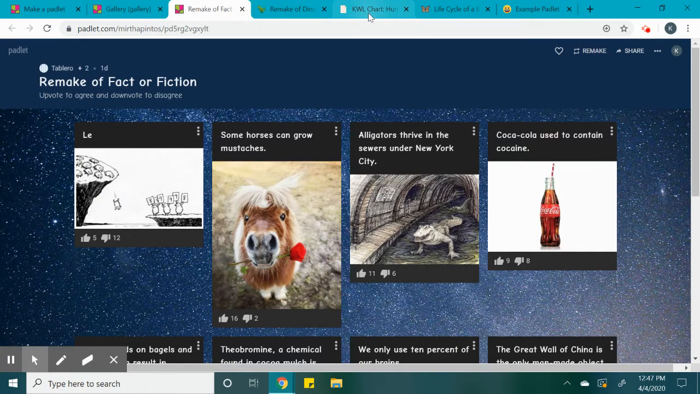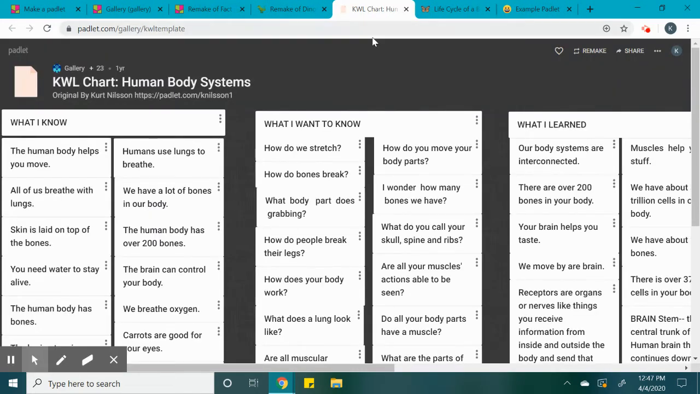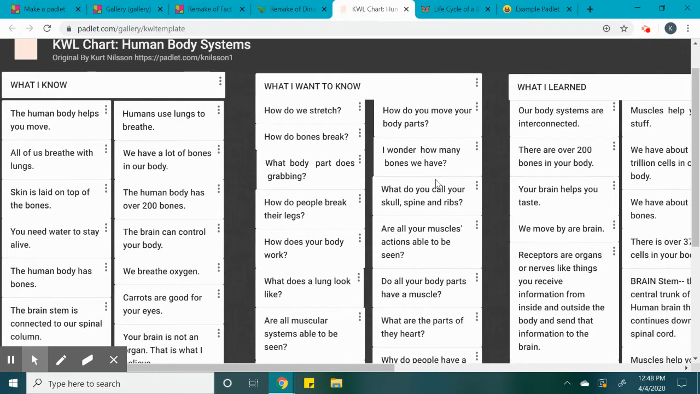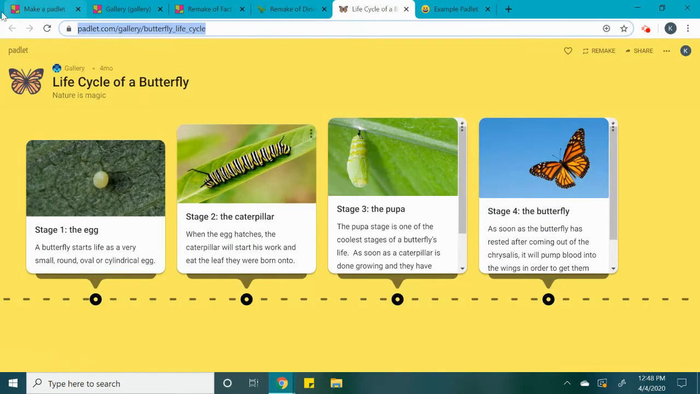I'll skip around a little bit. The KWL chart, what we know, what we want to know, and what we learned, is another great use of shelves because you can make your heading, and then the kids can post their own posts underneath what section they believe that it belongs in. So they know the human body helps you move. They want to know, how do we stretch? And they learned that the body systems are interconnected. So this is a great way to use a Padlet that can be referenced throughout a unit. Let's go back.